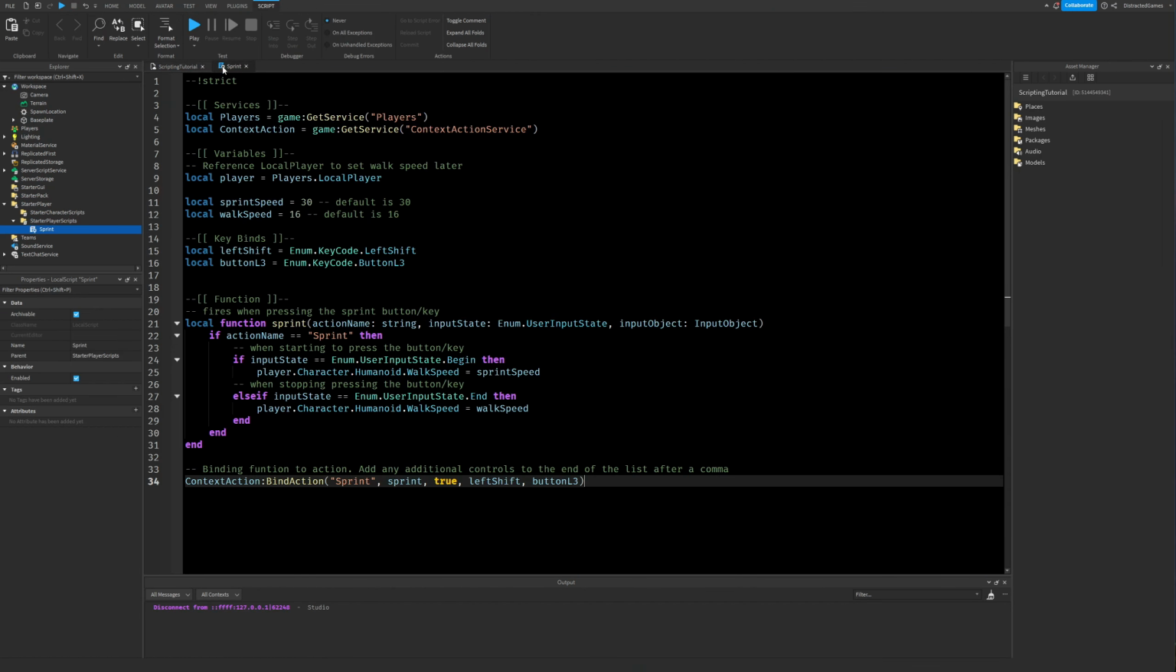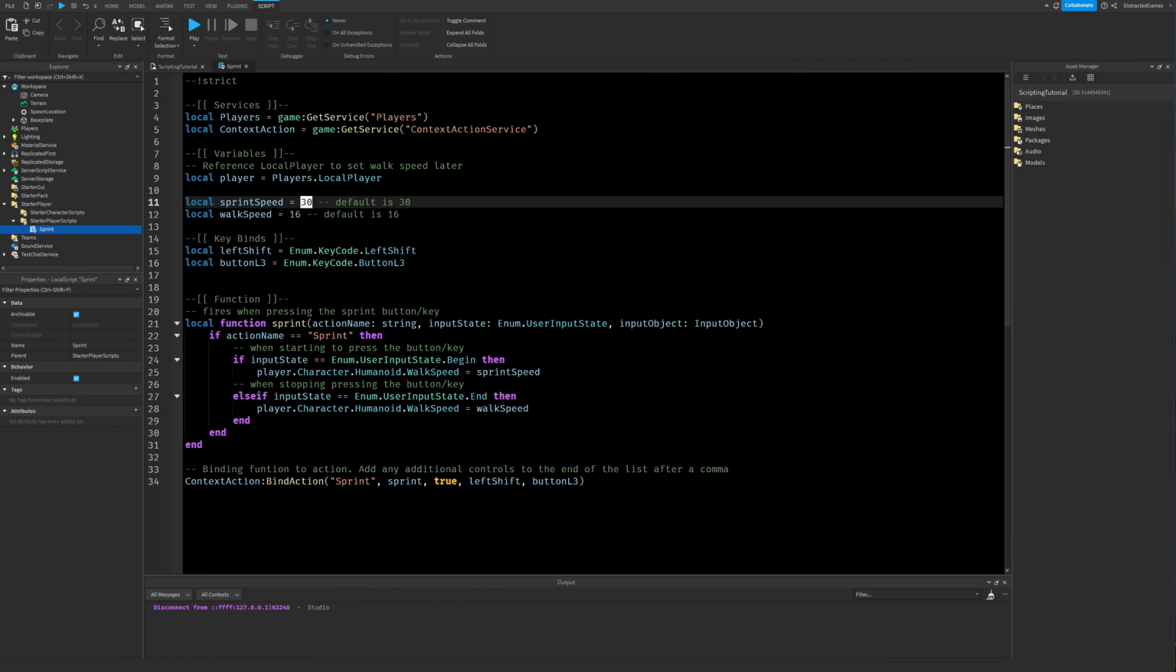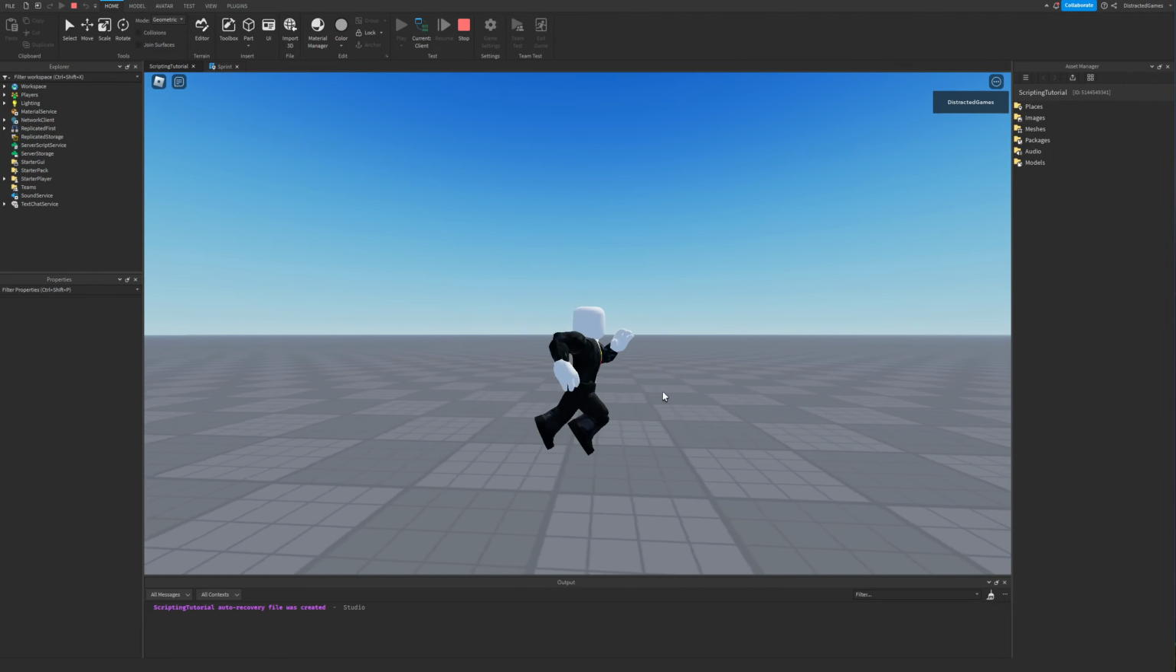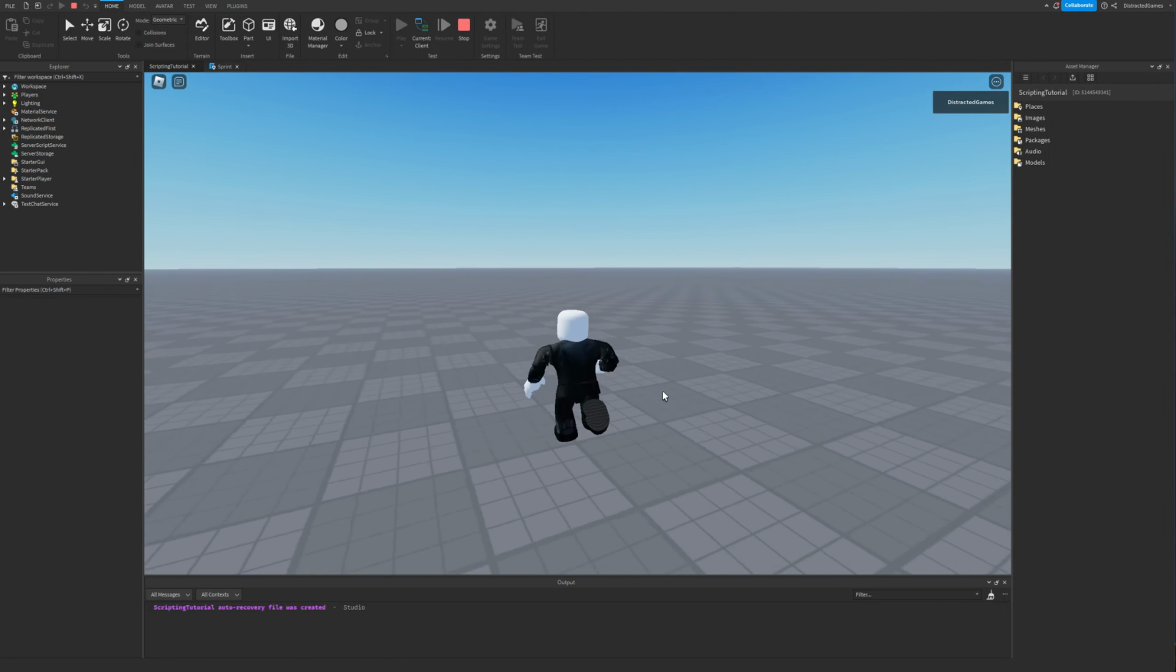And if you want, we can go ahead and increase this to something like 90, something outrageous, right? And when we play this again, we have 16 and then boom, 90. We are really moving along now.